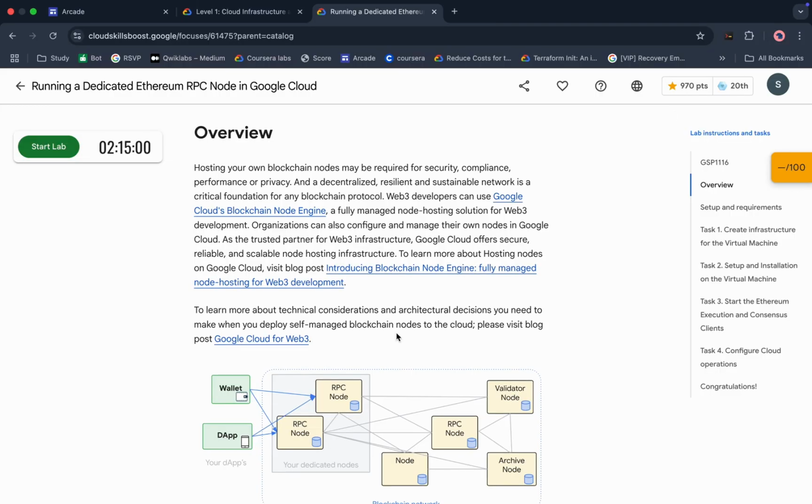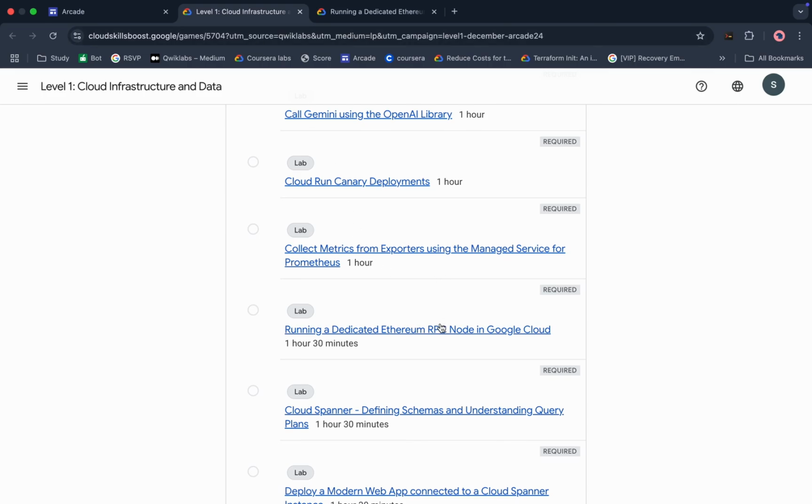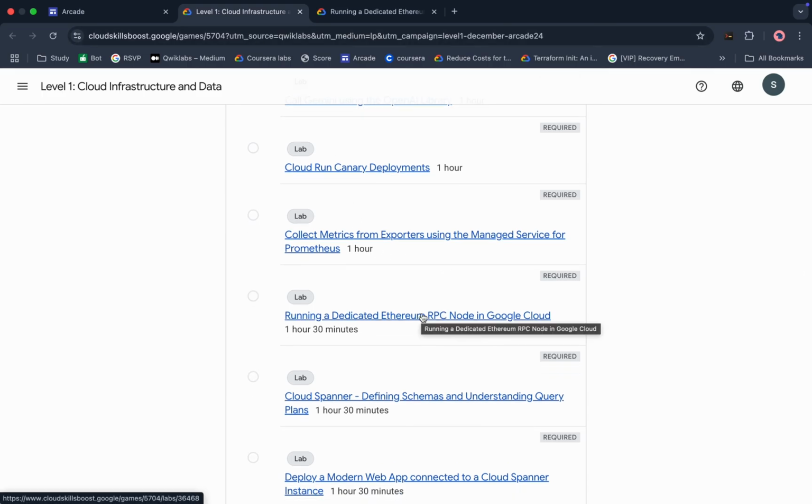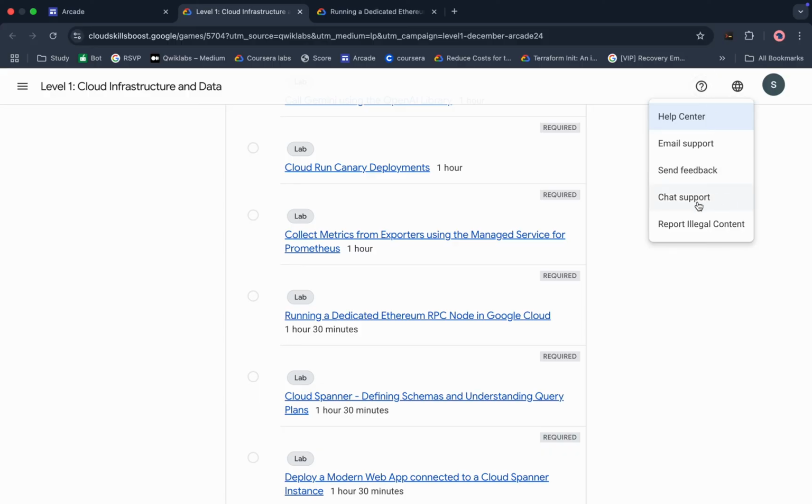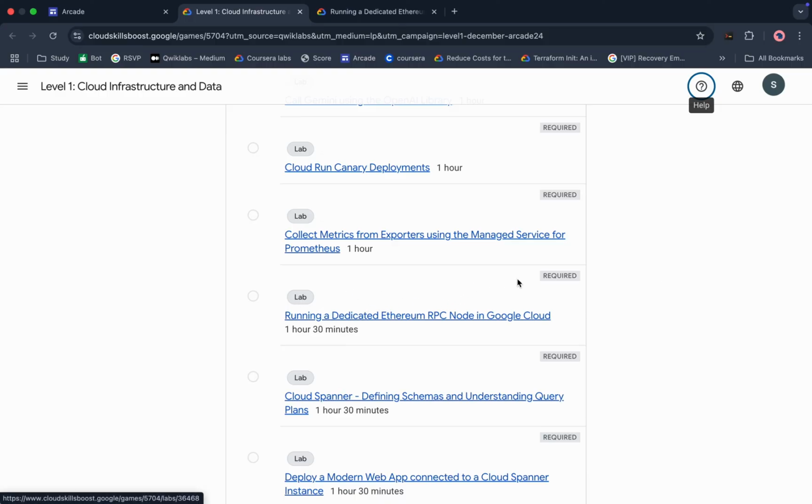Now, what do you have to do for now? This lab is a part of the level 1 game. You can see this is a lab. So you have to reach out to the chat support. Just click on this question mark, click on chat support, and let them know about the issue. Request them to make this lab optional for everyone, so that they will remove this required button from here. With the help of that, even if you do not complete this lab because it has an issue, if you complete the remaining labs, you are able to get the badge for level 1.